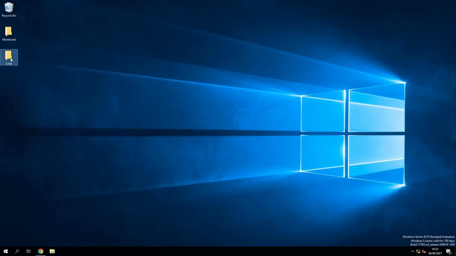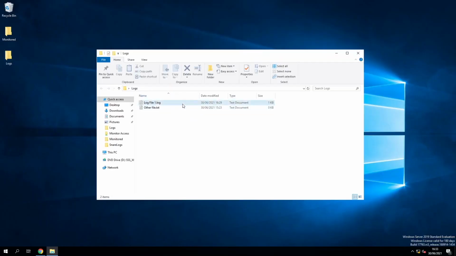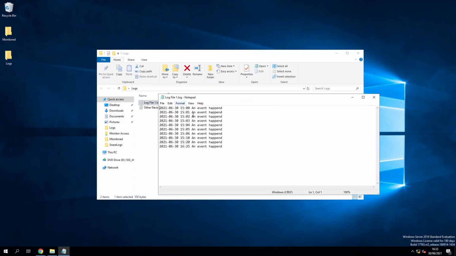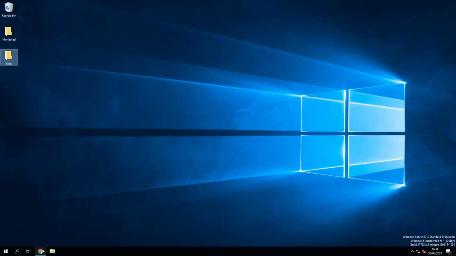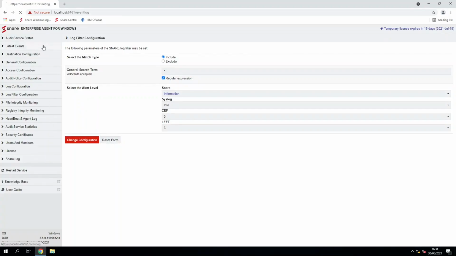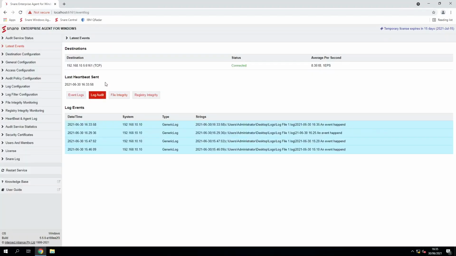If I go back to my desktop and open the directory, you can see I have a .log file. If I open this file, add a new entry, and then hit save, the agent will collect this log and send it to all destinations. We can check this by going back to the agent portal, selecting latest events, and then selecting log audit. As you can see, the log has been captured.